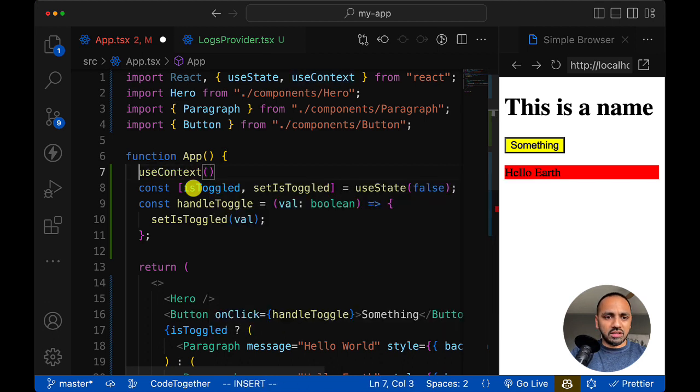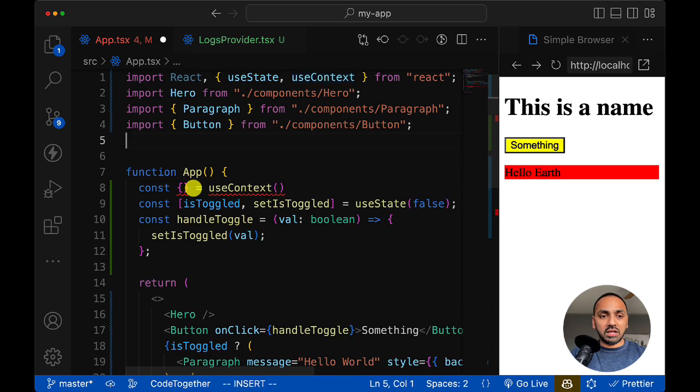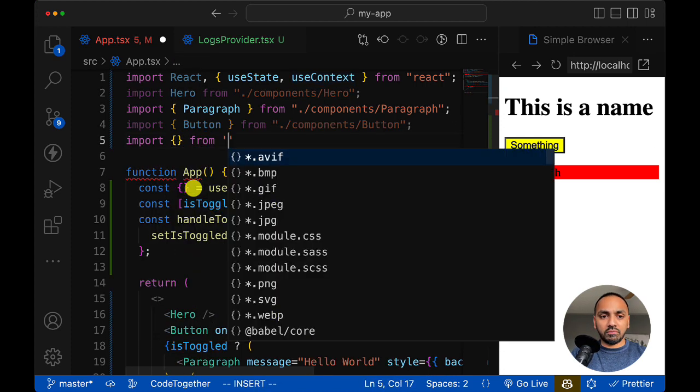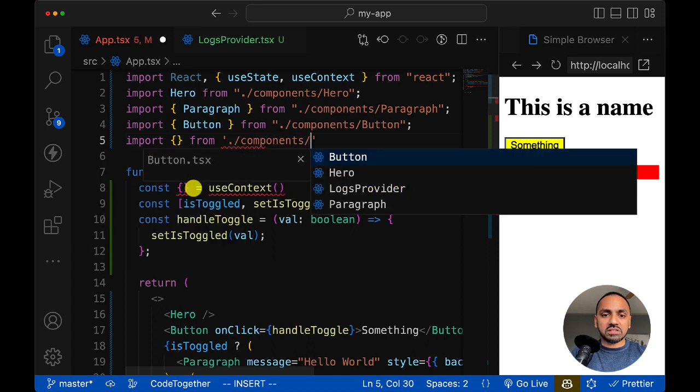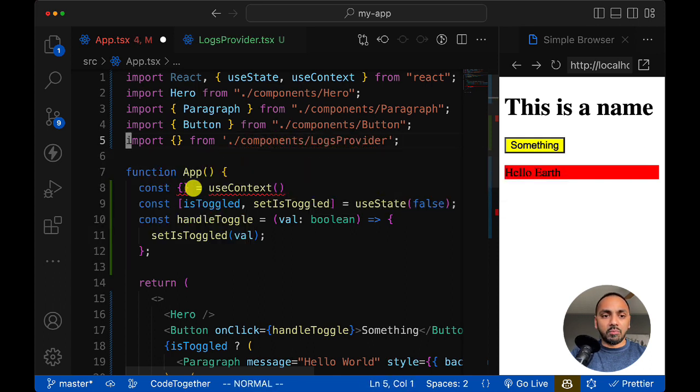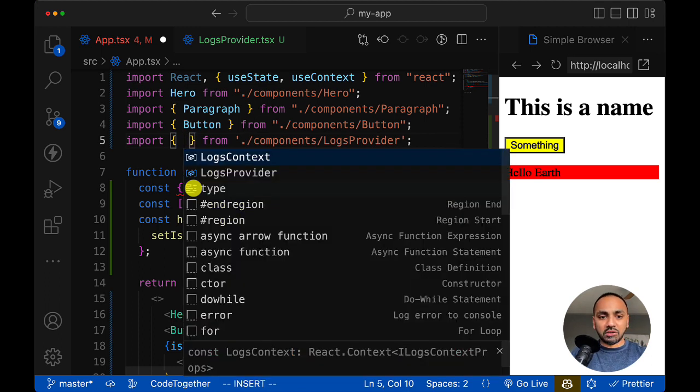I will say useContext, and it's going to provide me some values. I'll destructure those out. And useContext is going to take an argument. The argument would be the context that we had created for the logs provider. And in order to import that, I will go to import, destructure that out from the relative path to components and logs provider. Now remember, in logs provider now we have two exports. One, the actual provider, the component, and the other one is the context that we need in this case. So let's see what we get. We have logs context and logs provider. The one I need is the logs context. So that's the one I'm going to use.